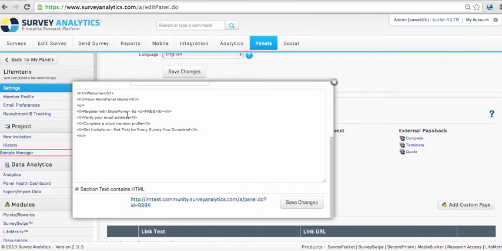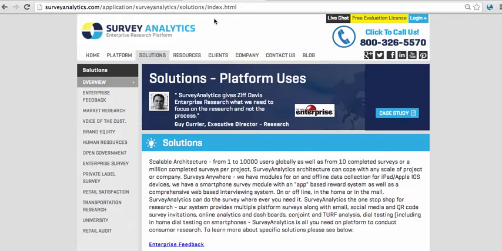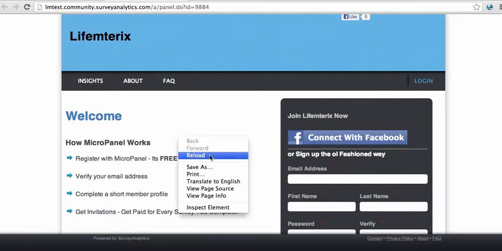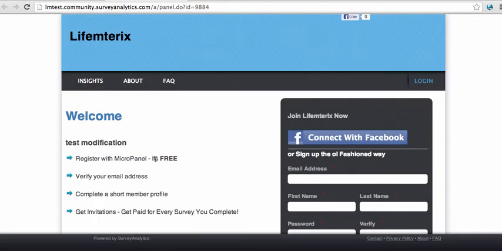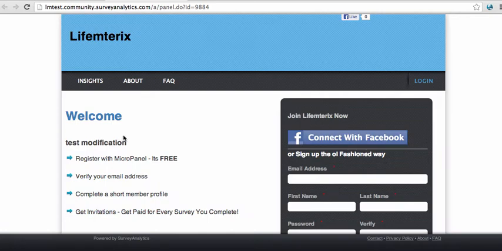So, how MicroPanel works. We're going to say test modification. And we're going to save changes. I'm going to go back to that page. So this is where I was. I'm going to reload the page. See how fast I was able to change the content on that page? Really, I was able to modify it on the page and then refresh, and my content is updated that fast.